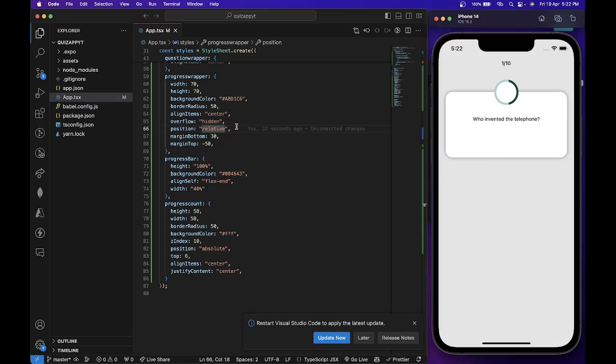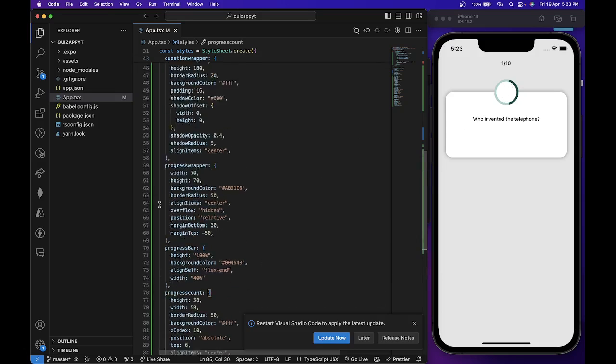If you don't apply the relative position here, the absolute you've applied in here is going to be relative to the whole app, so you find it being somewhere around this place. That's not what we want. We need it to be relative to its wrapper. That's why we have the position relative in here. So we are setting the position to be absolute, and then we are having a top of 6, and then we are aligning everything to be centered, and justify content should also be center, which means everything inside this component should be in the center.